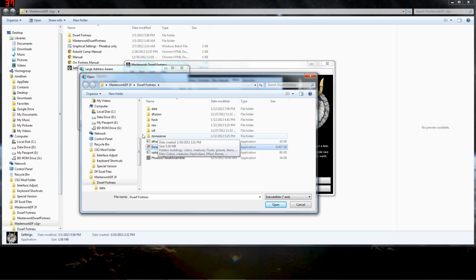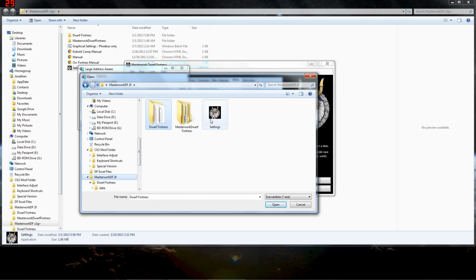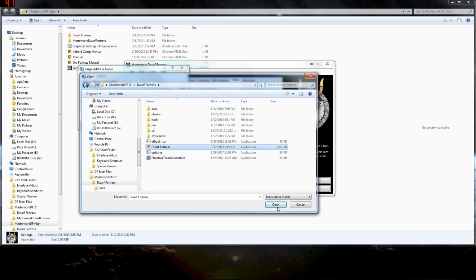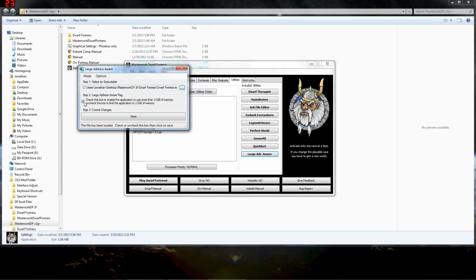So you're going to want to basically open this up, target your Dwarf Fortress EXE, which is going to be one folder down from the file that you downloaded and this settings that we've launched. Find Dwarf Fortress EXE, open that up, and then check this box to enable the application to use more than 2 gigabytes of memory. So then you click Save, the update has been performed successfully, and you've automatically fixed the RAM settings. You can actually use this software that's bundled in with this package here to update any program on your computer. It's actually not just made specifically for Dwarf Fortress.